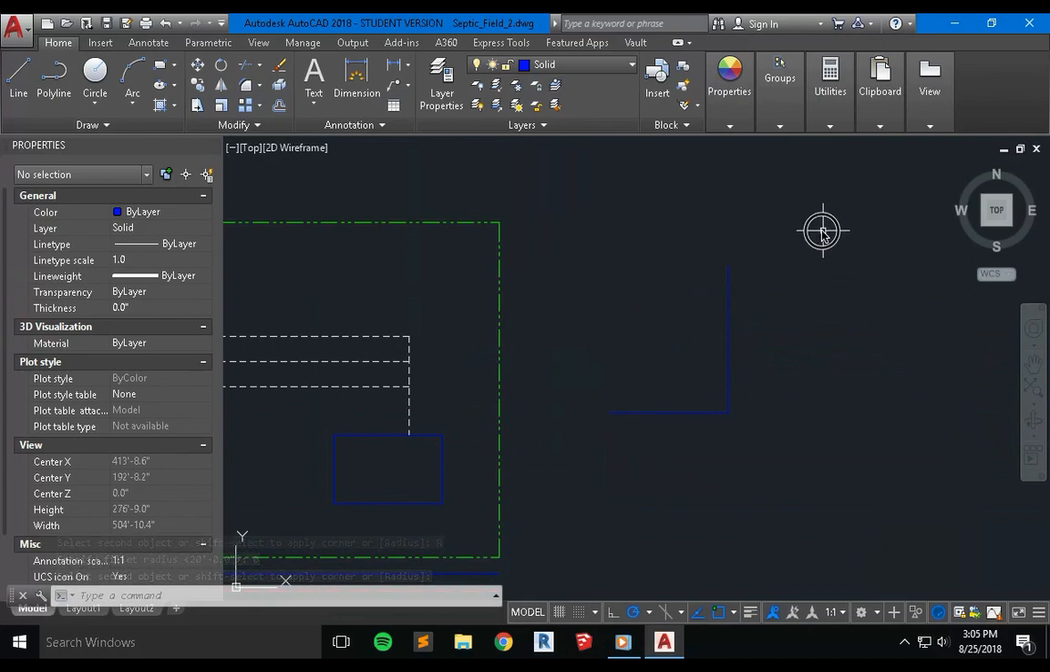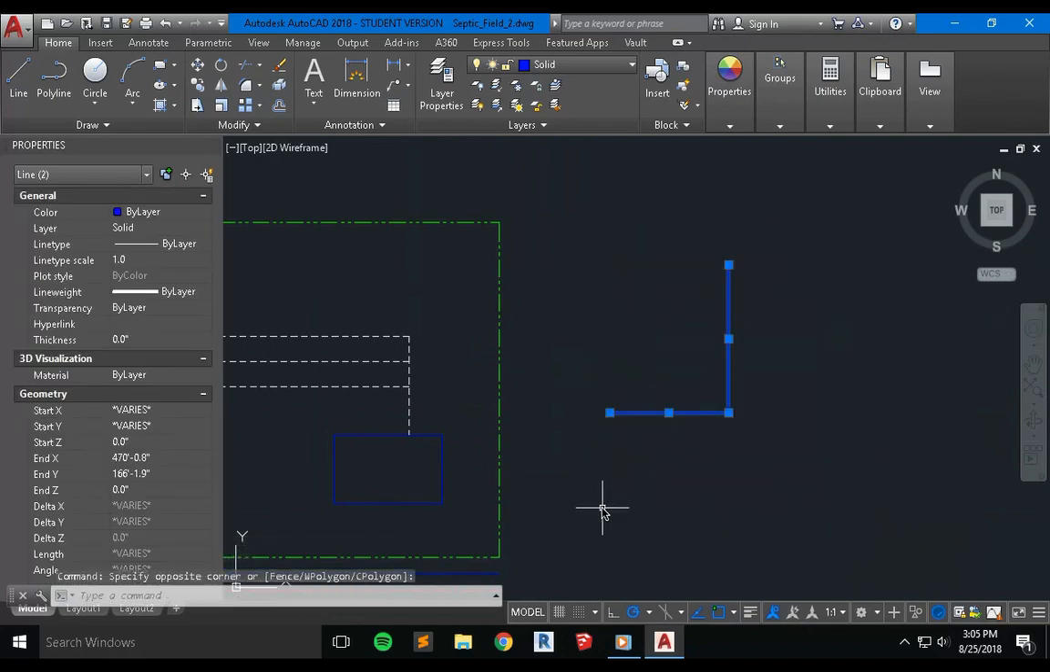This is a very helpful tool, especially when you have multiple lines from different places and you want to connect them, or for example you create something and all of a sudden the line is not in the right place and you want to connect these lines together. So let's just erase these lines.